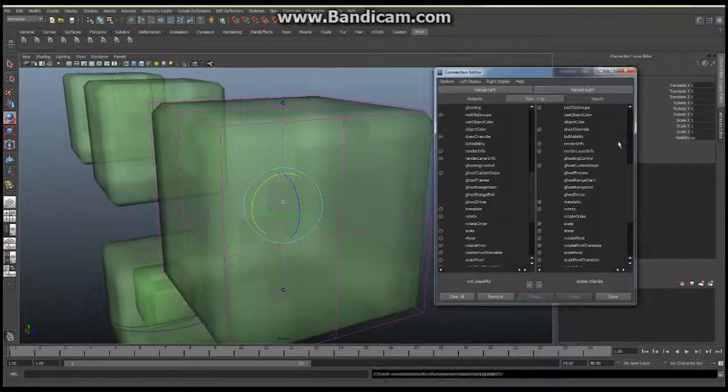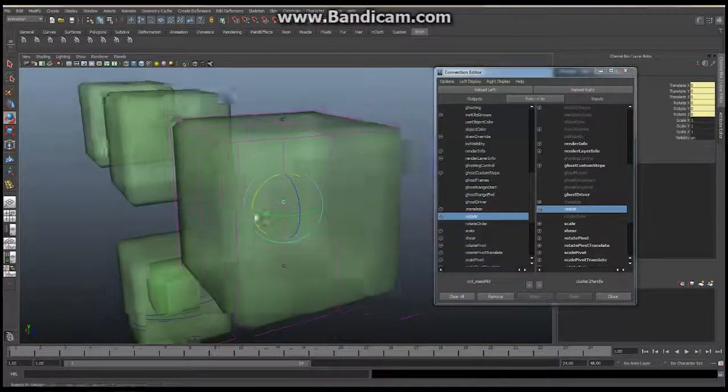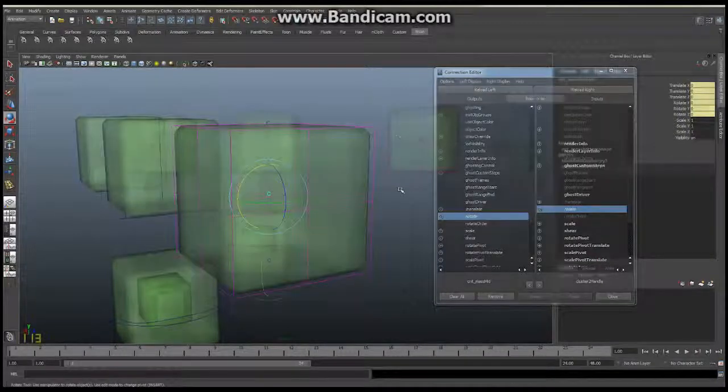Okay, and reload right. And I'm going to do exactly the same thing. Translate, translate, rotate, rotate. Okay, do that for the last one as well. And when you guys are done that, I'm going to come back in a second. I'm going to show you how to tie it all together.